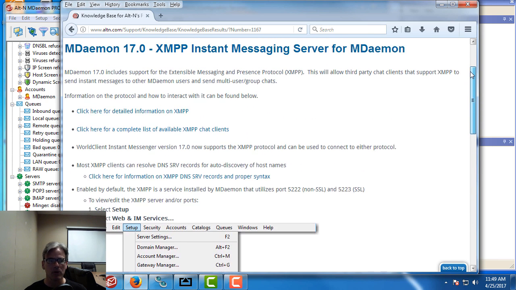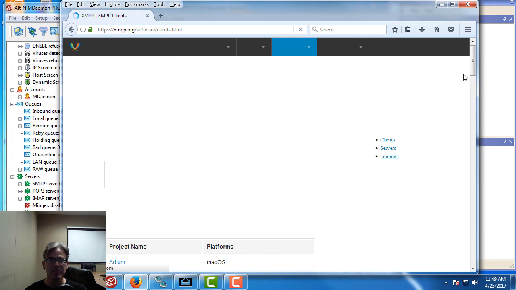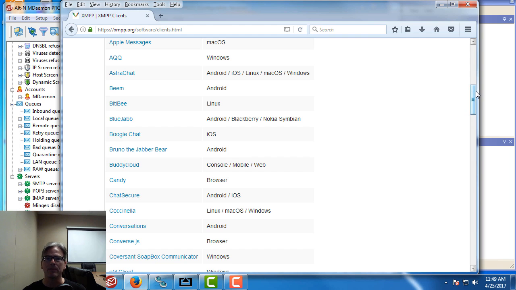But if we scroll up in this article, we have a link here for a complete list of available XMPP chat clients. So if we click on that, you'll notice that you've got a lot of options, and that's one of the best things about XMPP support with MDaemon: you're free to use whatever client or device or platform you'd like. So this is really convenient if you're traveling and you've got your Android device with you, your iOS device, or if you're on another computer, a macOS, or even Linux. There's a client for virtually any platform out there.